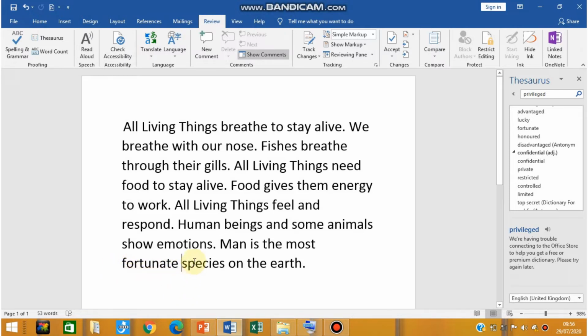So in this way you can use the thesaurus for a document. In this process you have to first open the document, and then you have to select the word for which you want to use the thesaurus. After selecting the word, just move inside the Review tab, and inside this Review tab select the thesaurus option from the Proofing section.